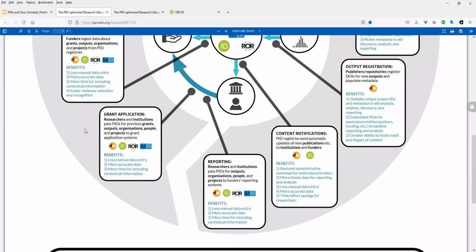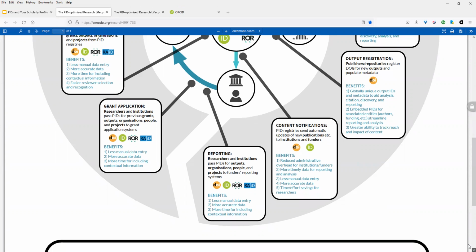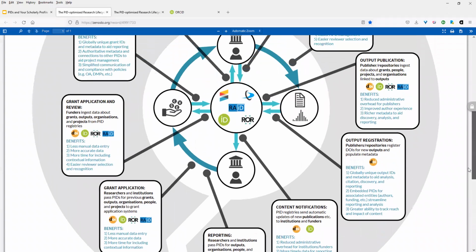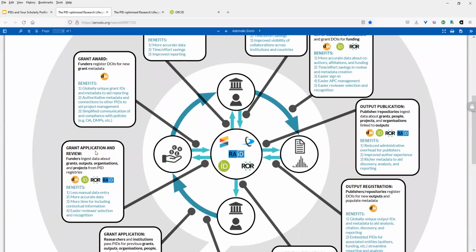And so the DOI, your ORCID, your WAR, your RAID, they'll be part of that process. And you look at the benefits, there's less manual data entry involved in this. There's more accurate data that's being transferred. And there's definitely more time for including contextual information moving through that. So if we continue up the left-hand side, up here, you have the whole grant application and review process. So funders come in and they put their data about the grants and outputs and all that into that particular work.